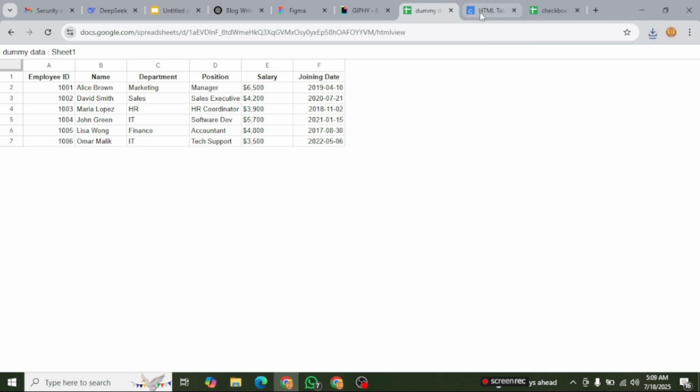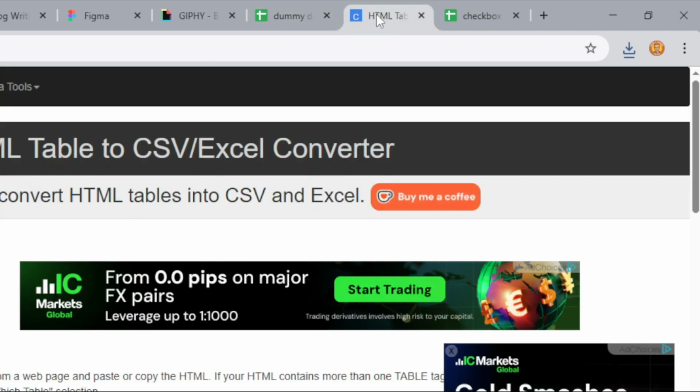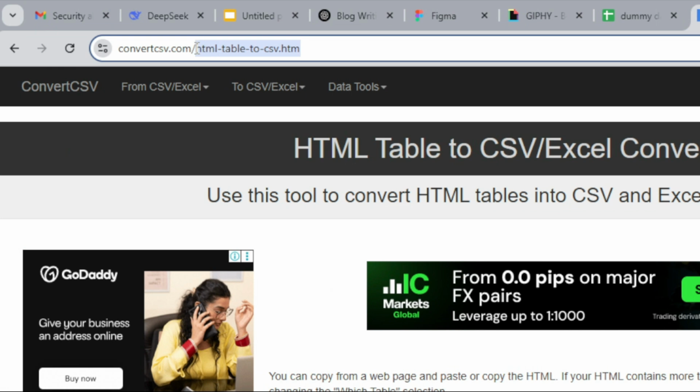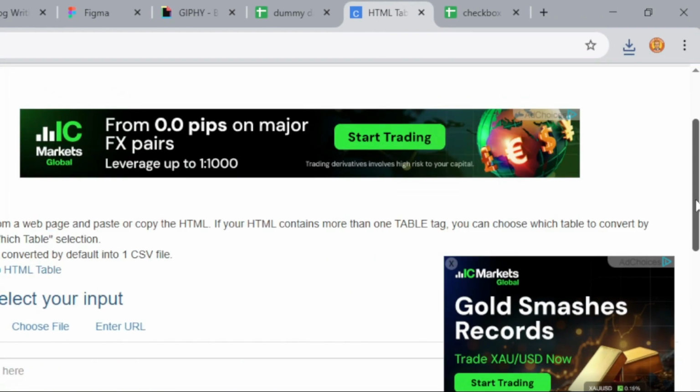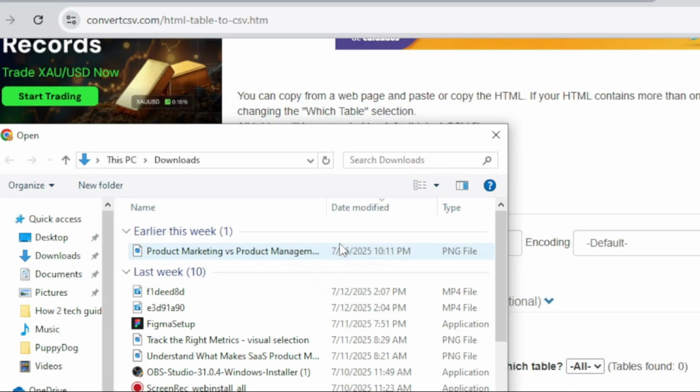Now open a fresh tab in your browser. Head over to this online converter tool. I'll pop a link for it down in the video description below so you can grab it easily. This site is going to take that HTML file we just saved and turn it into a CSV file for you. Once you're on the converter site, look for the Choose File button. Click that and upload the HTML file you saved a moment ago.